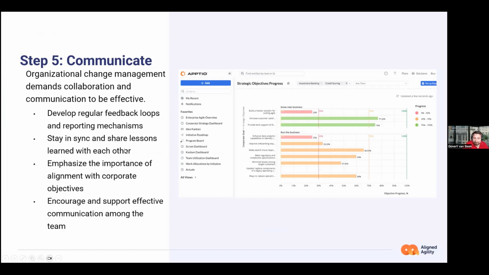The next step. Excellent. Thanks, Govert. So our next step is communicate. And it looks like for the group here, one of their biggest issues is the culture and the change management portion of their Agile transformation. That's where communication really comes in.